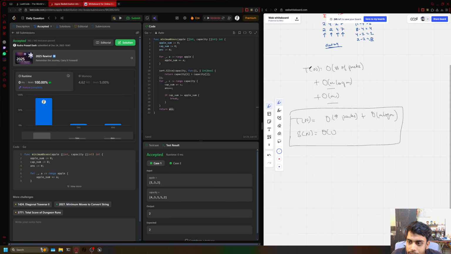So all three languages are done, and all have the same time complexity, number of packs plus m log m, and a space complexity of constant.